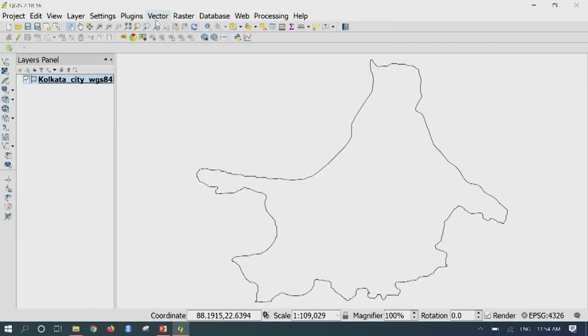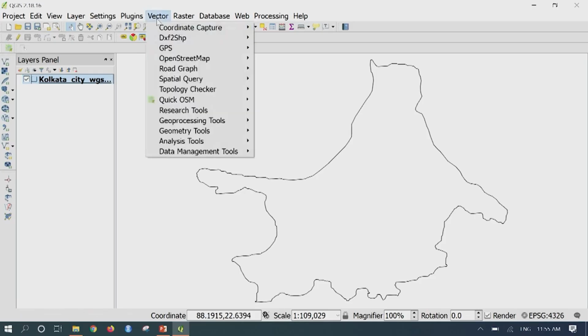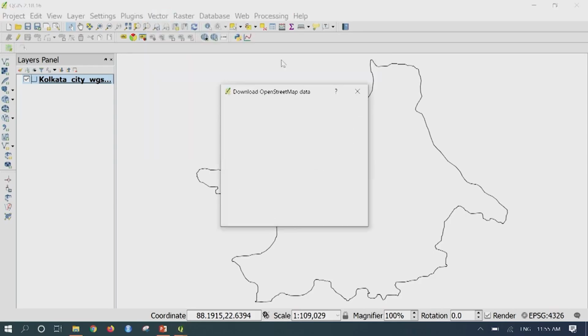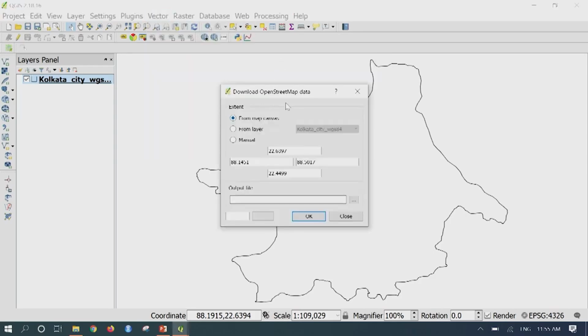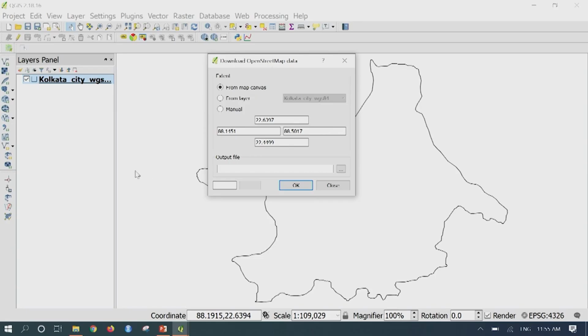Now this OpenStreetMap downloadable data appears under the vector option. If you go to vector, OpenStreetMap, download data, it gives three options. One is from map canvas, that means download OpenStreetMap data for the map canvas which is seen in the map window. Or from layer, so for the layer which we opened, for example the Kolkata city layer, the map will get downloaded to that extent. Or third is manual. Here we can manually mention the extent of the latitude or longitude.